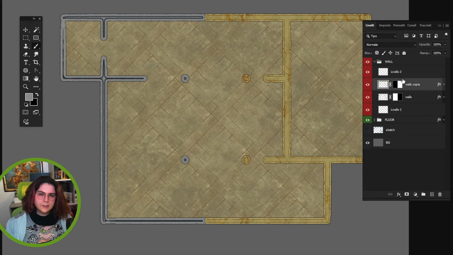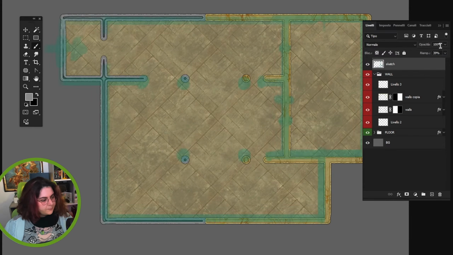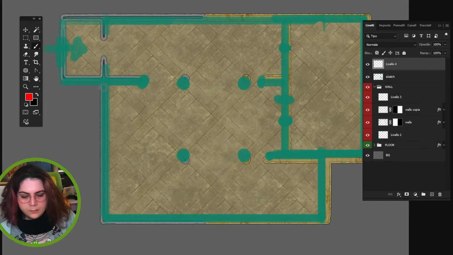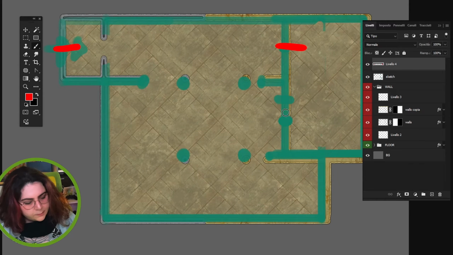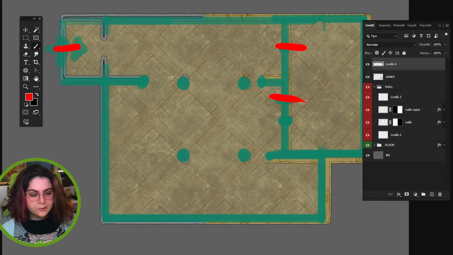Something I also like doing is having columns or details of the walls nearby windows and doors. Let me show you. So that's our sketch, right? We have different doors. One is here, one is here, one is here. Maybe you don't see them, but it will be clear in a moment.